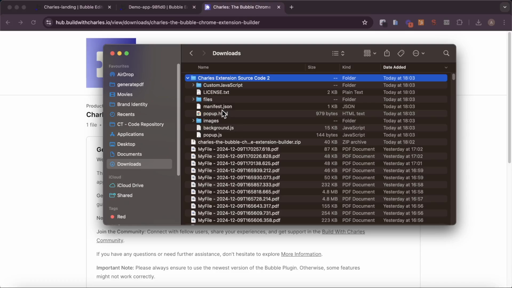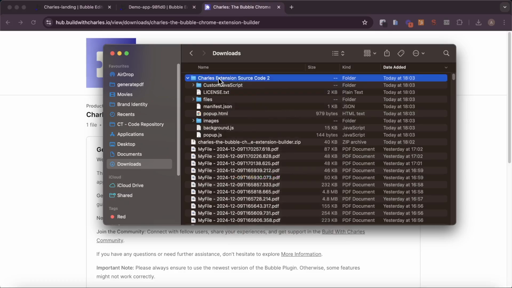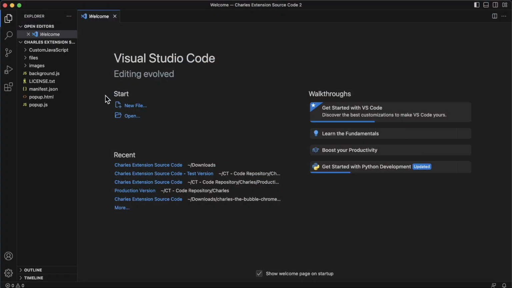So what you're going to need to do is open up this extension source code in some sort of code editor or text editor. So I'm going to open up Visual Studio Code. And this is the code we're going to upload to Chrome. And we're going to point it towards our Bubble app in a second.